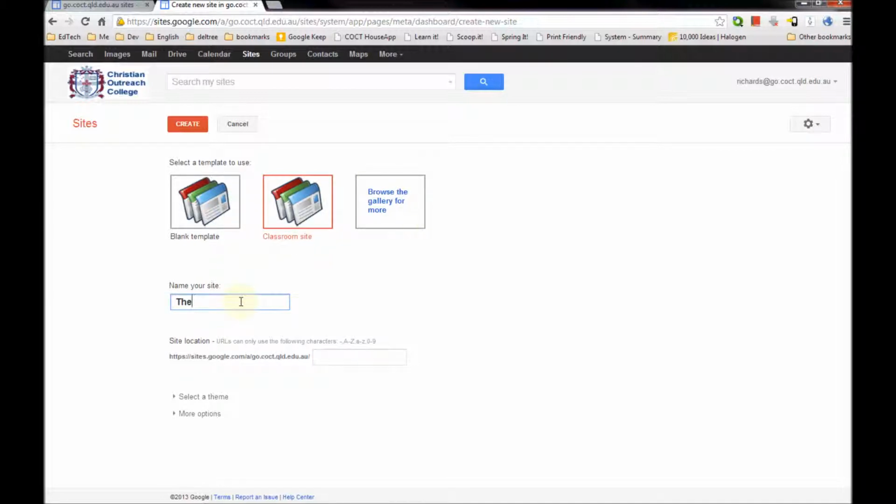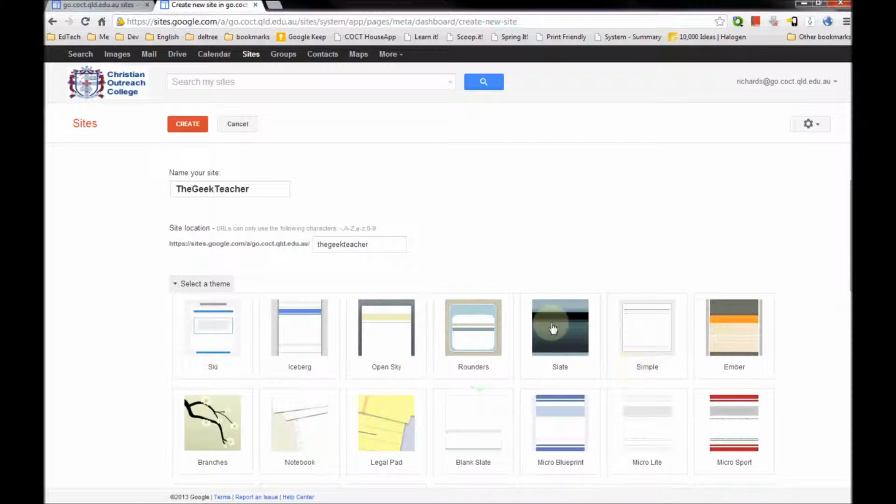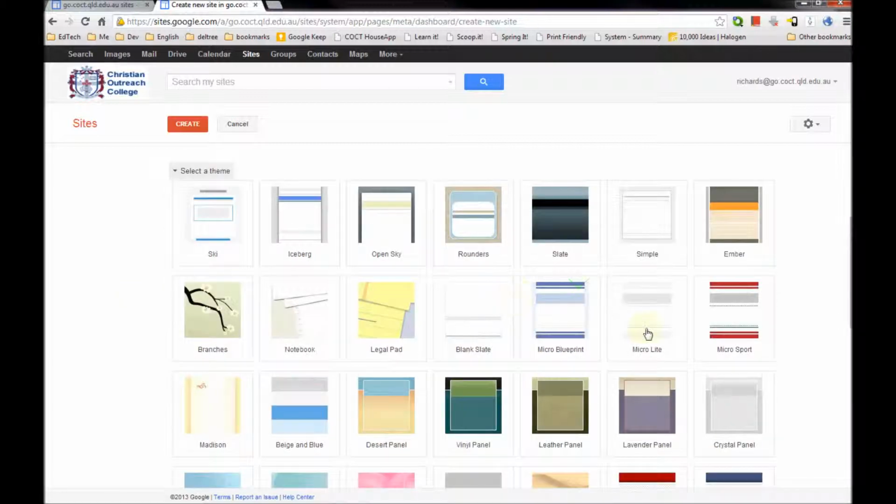And I'm also going to call this the Geek Teacher. That is, after all, how I work. And then under select a theme, I can choose different types of themes. Now if I'm going to theme it up later, I can use blank slate. That's probably the best. It's the easiest one to theme up myself later.